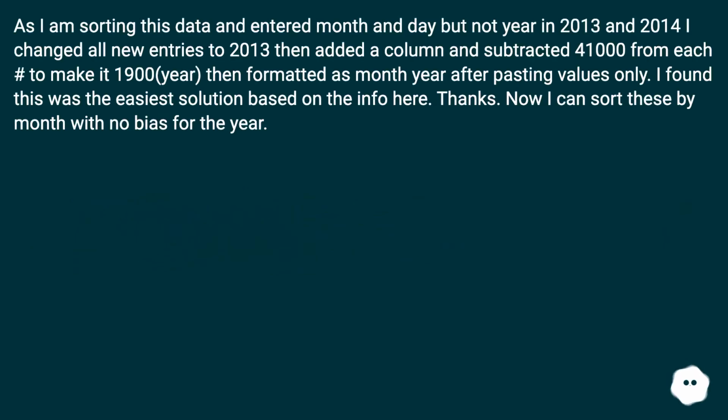As I am sorting this data, and entered month and day but not year in 2013 and 2014, I changed all new entries to 2013, then added a column and subtracted 41,000 from each to make it 1900-something, then formatted as month and year after pasting values only. I found this was the easiest solution based on the info here. Thanks. Now I can sort these by month with no bias for the year.